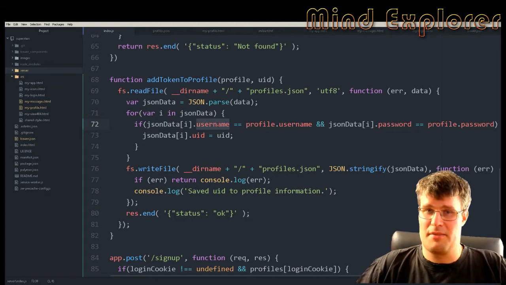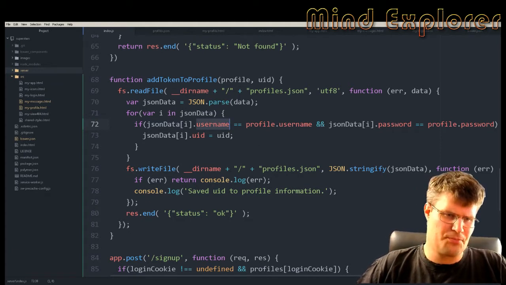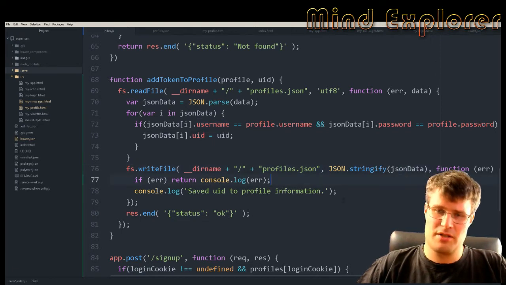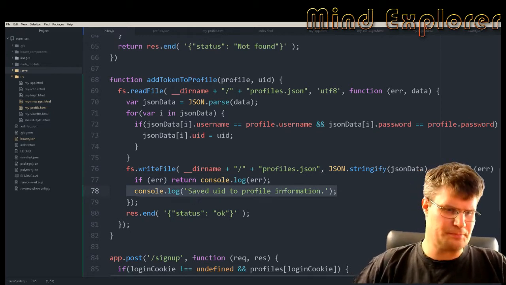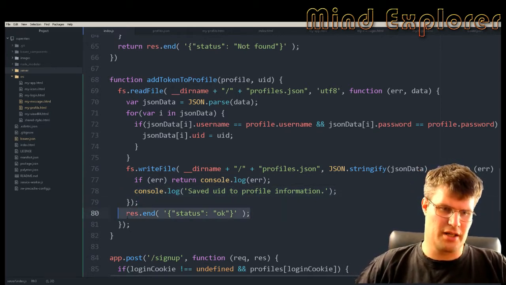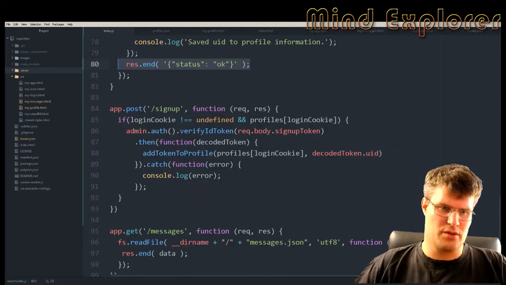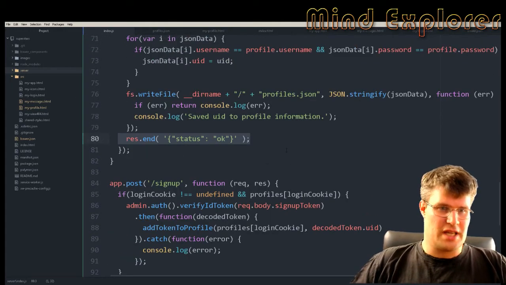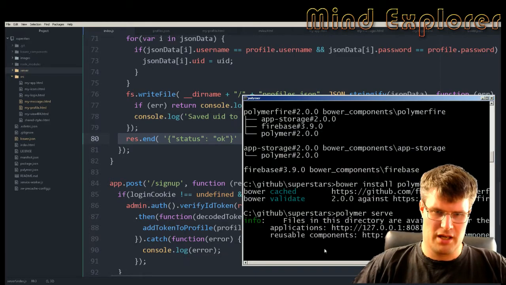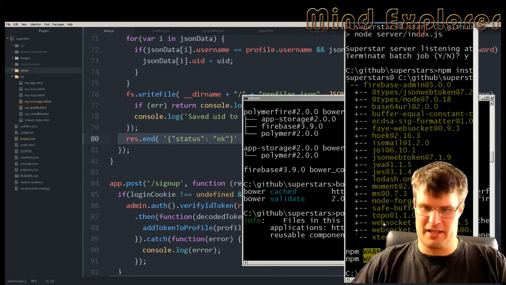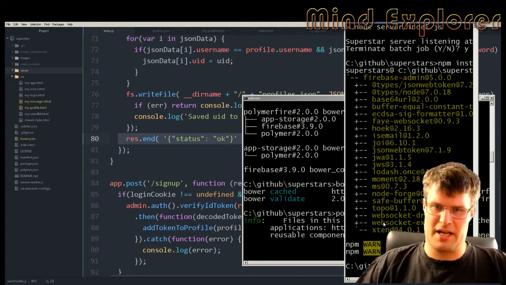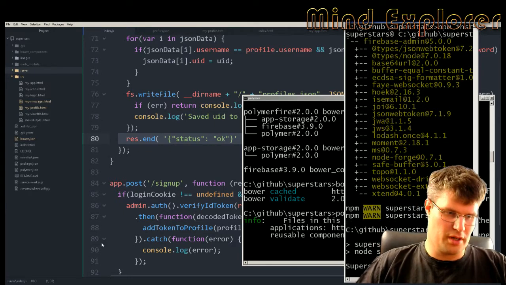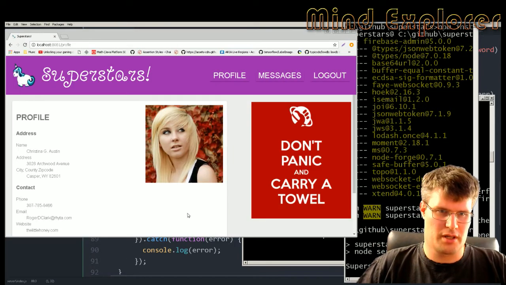And actually username is unique, so I could have used that. And when we have done this, we just want to write the profile information back to disk and print out that we have saved the profile information correctly, and we also send a status OK back to the front end. So now the big moment of truth. Have I written everything correct, or have I done anything wrong? Probably something wrong. Let's see.